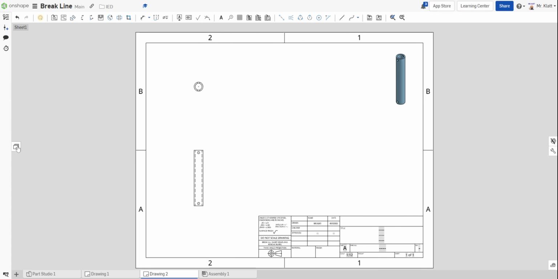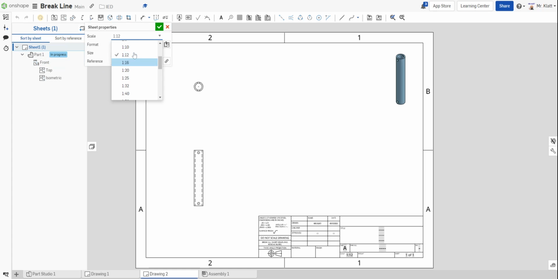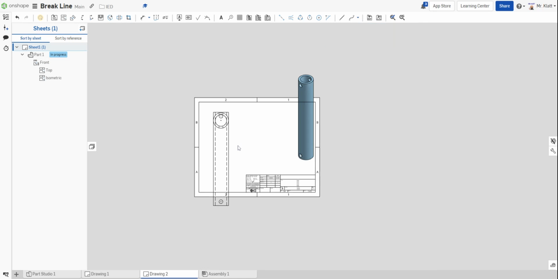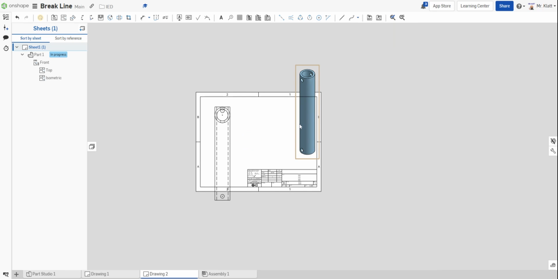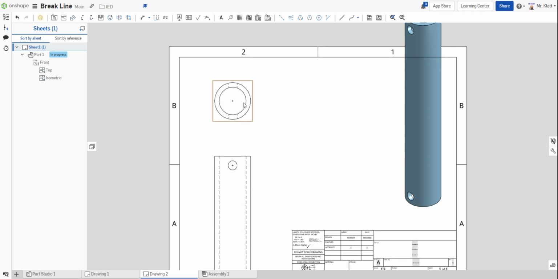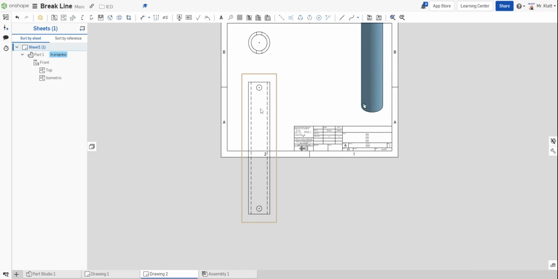So excuse me while I get to my document. There we go. I'll go to properties here. And I'll change the scale to 1 to 3. So as you can see, when I do that, everything kind of blows up. And we'll talk about the isometric in a minute, but I'll concentrate on my front and top view. So as you can see, my top view is easier to see. It's better, is more visible. So what I can do is I can cut the length of this, but it won't cut the measurement.